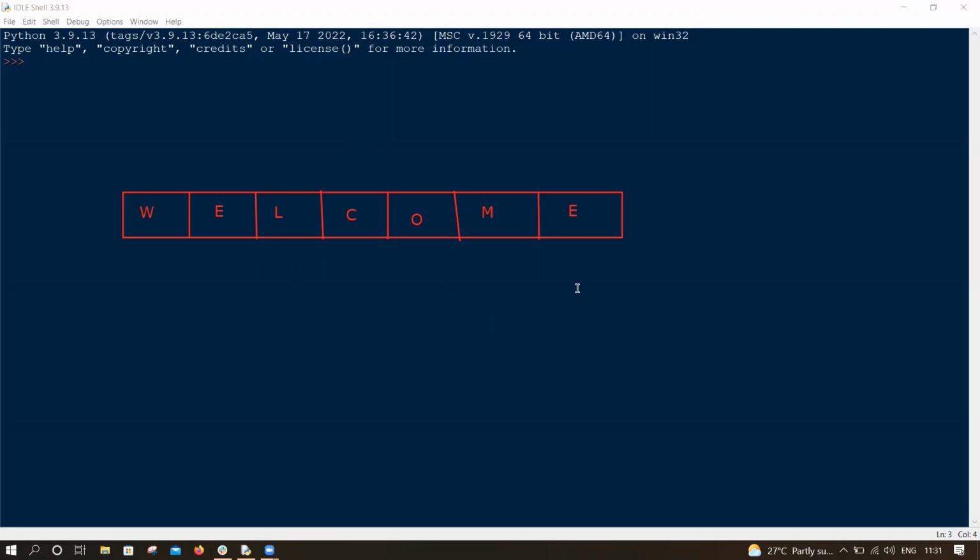Okay. So this is my string basically. Okay, and this string will have a variable name. So let's say st1 is the variable name. st1 is equal to this particular string. So when we assign the value, we actually assign it like st1 equals welcome, like this. Okay.